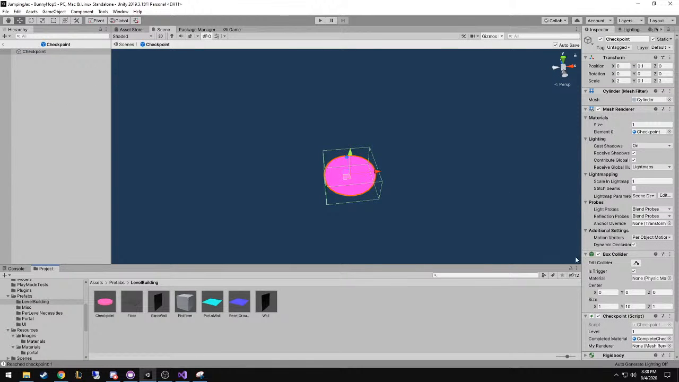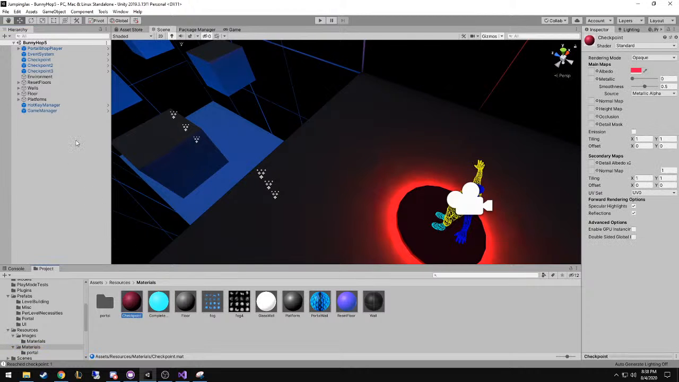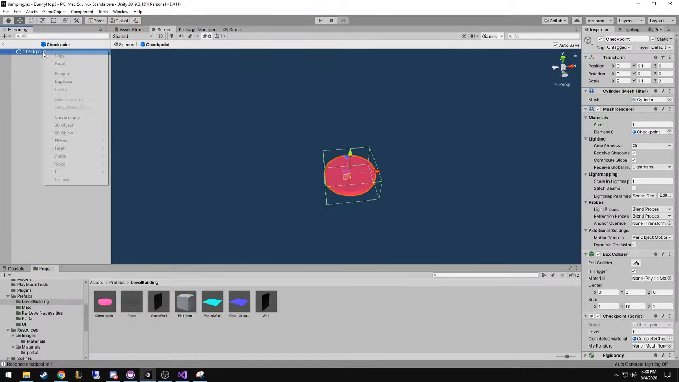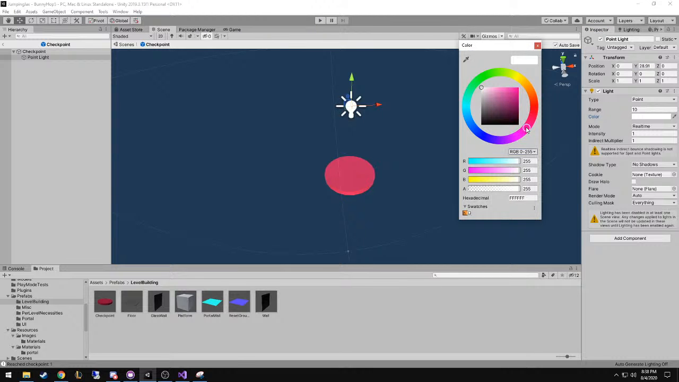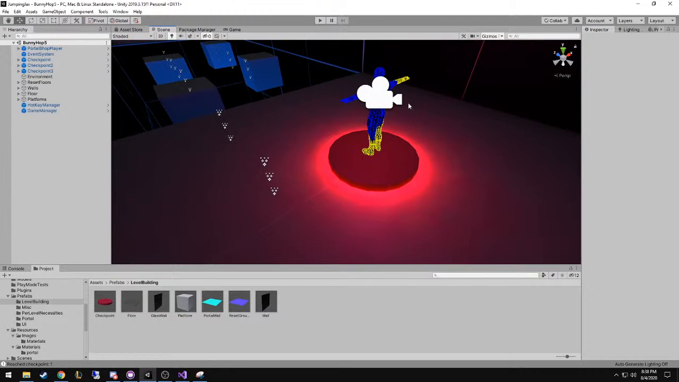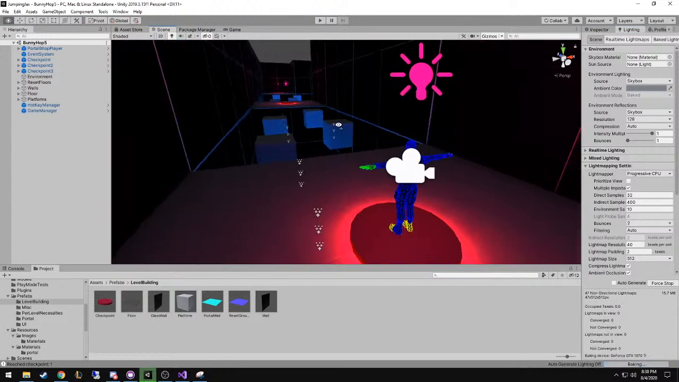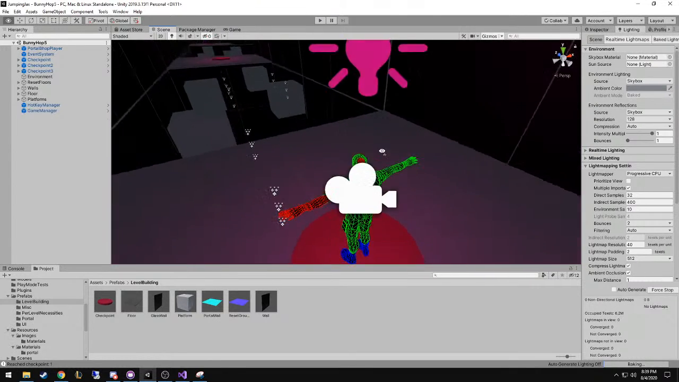So a checkpoint, instead of having an emissive material, just has a point light directly above it that is pink. And then when we go bake lighting, nope, that looks dumb because now this material doesn't have that glow around it.